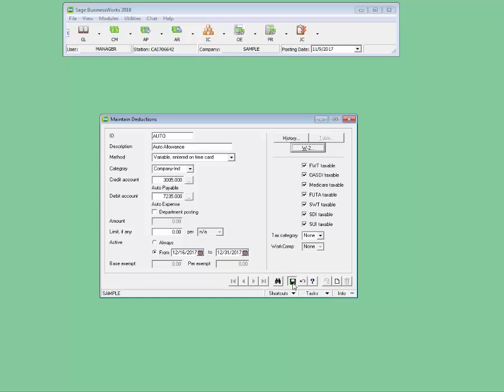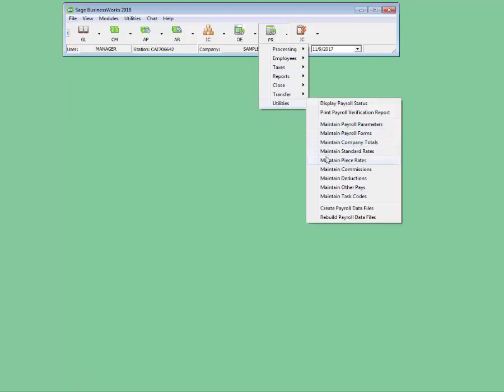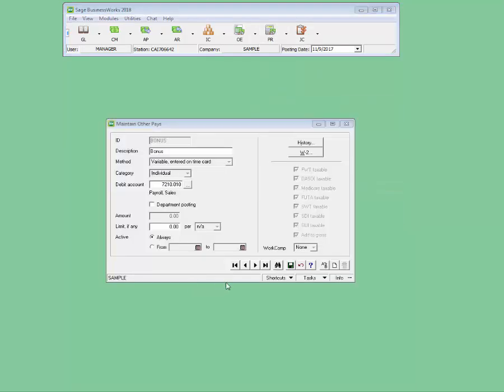We're going to save this deduction. We're going to exit out of the deduction screen, and now we're going to set up the other pay. That can be done by going to Payroll, Utilities, Maintain Other Pays. You're going to click the New button to create a new other pay. In the ID, we're going to give it a unique name. So in this case, we will do Auto OP. And then description would be Other Pay.